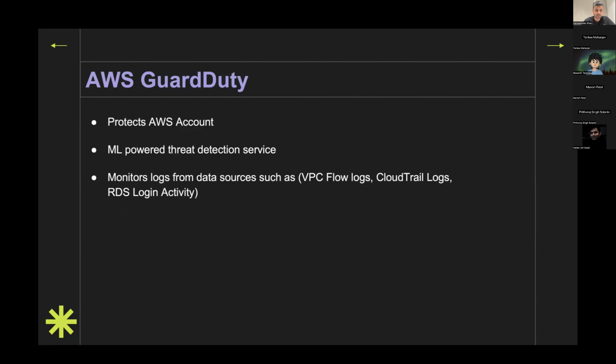You can also use AWS GuardDuty, which is an ML powered service for security. AWS GuardDuty is a regional service. Once you enable it, it will monitor your AWS account. It takes and monitors logs from different data sources like VPC, CloudTrail logs, and RDS login activity. It performs analysis on all of these logs, and it will provide recommendations and reports. So this is about it.